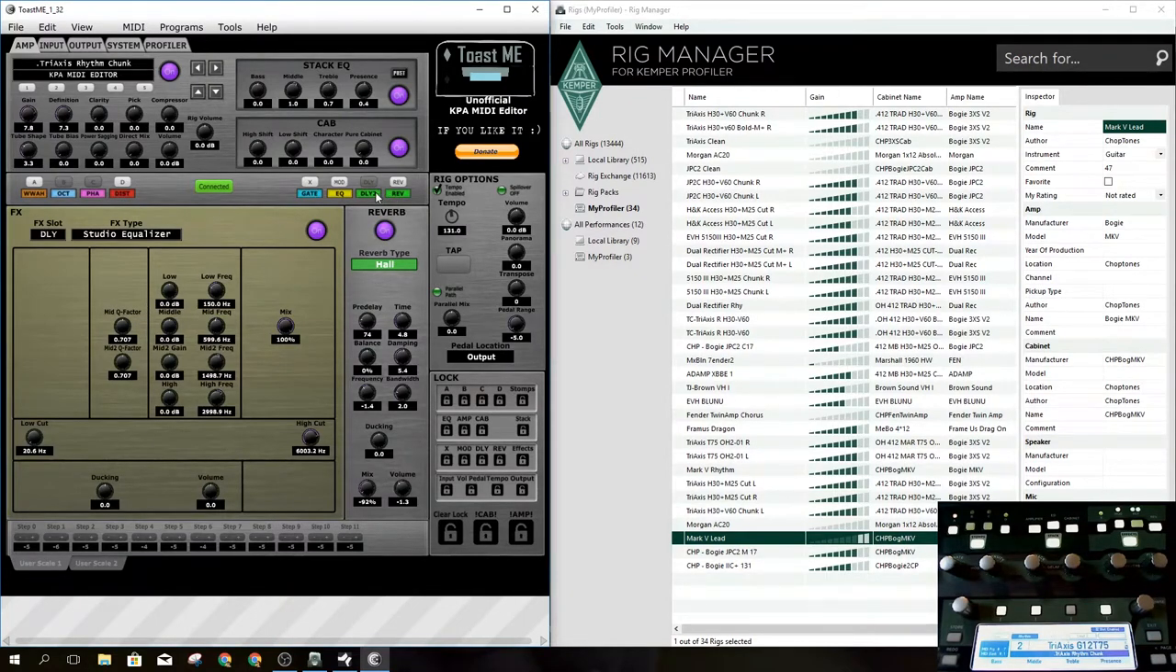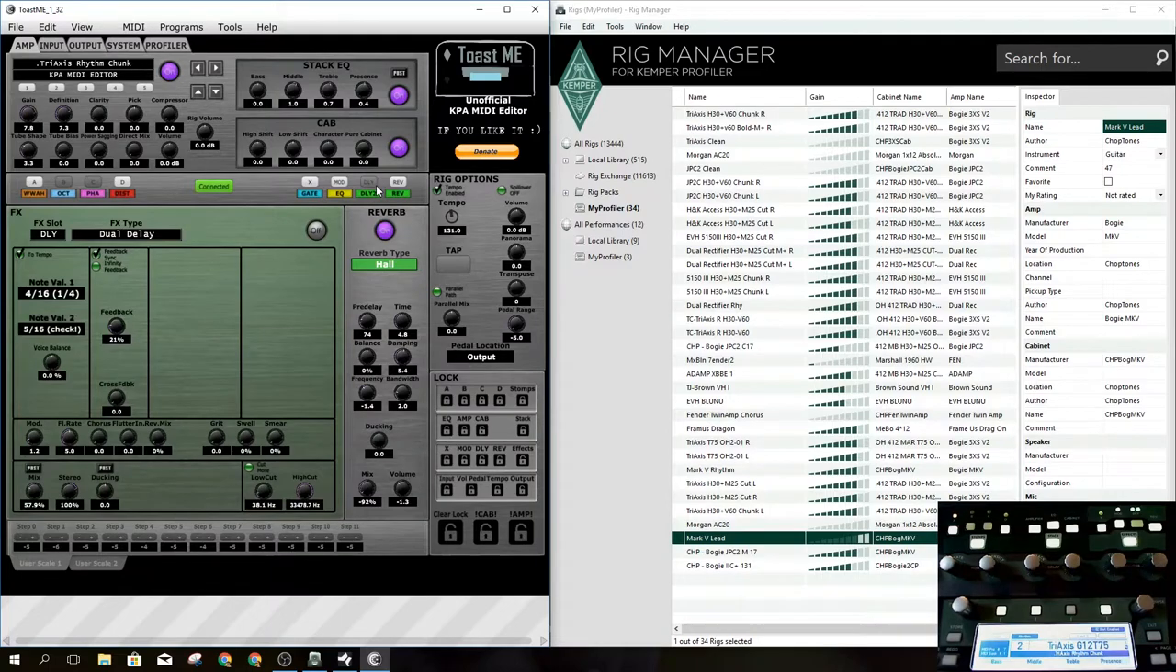Also a delay, which I can engage at will. And of course the reverb, which I can engage, disengage. Very nice. Let's get it all on, shall we? Plain overkill, but you get the idea. It's very easy to use this software without even having to touch the Kemper. Great.